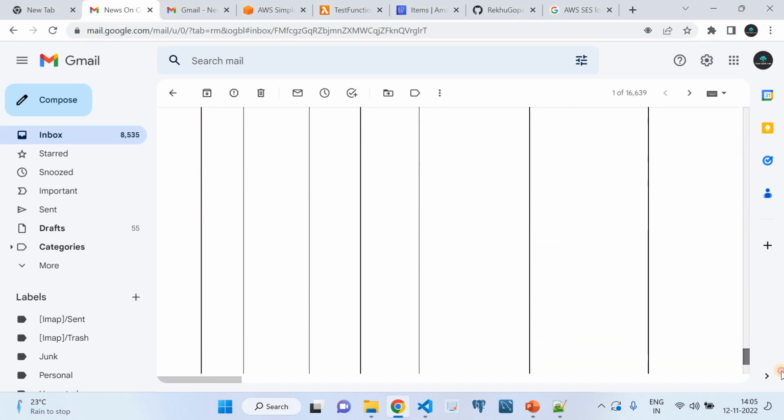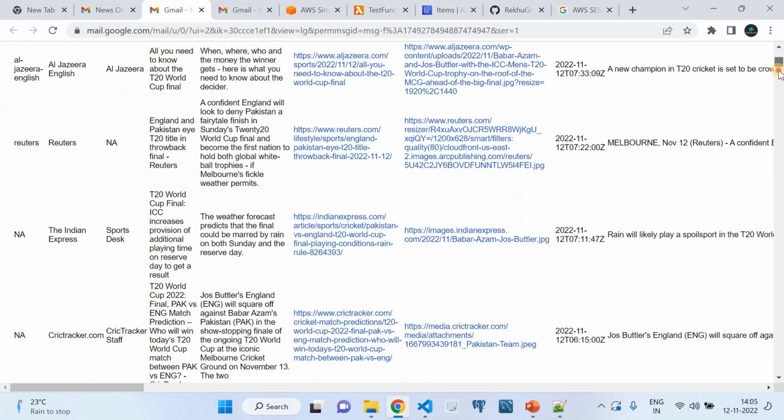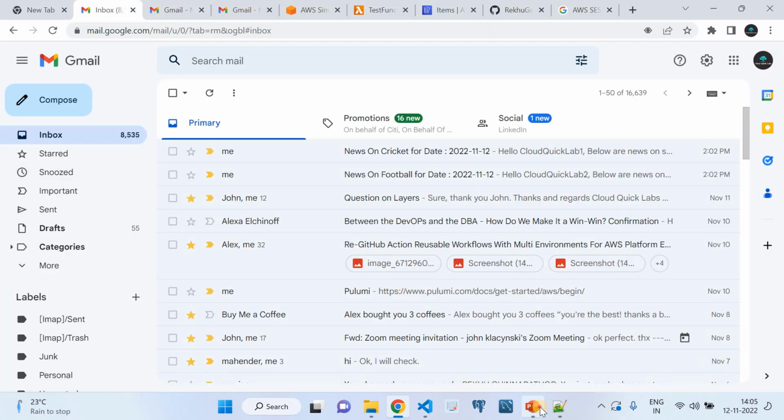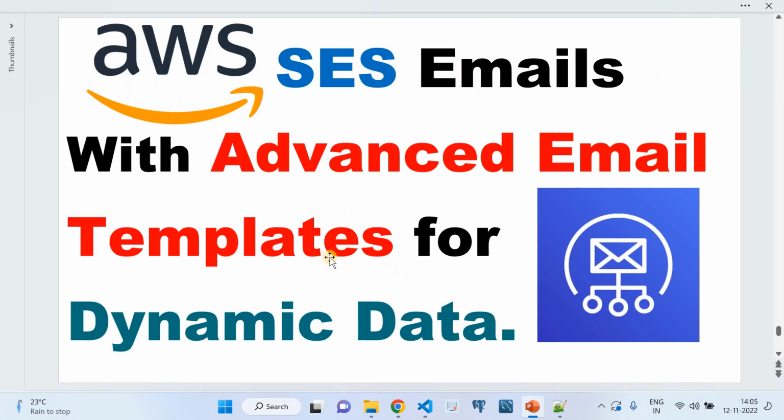It looks like there is a lot of data here, so I'm just opening this in another tab. Here you go. This is a very big email, that's the reason it is not shown here. So this is how, under the hood, you use AWS SES email with an advanced email template for dynamic data.